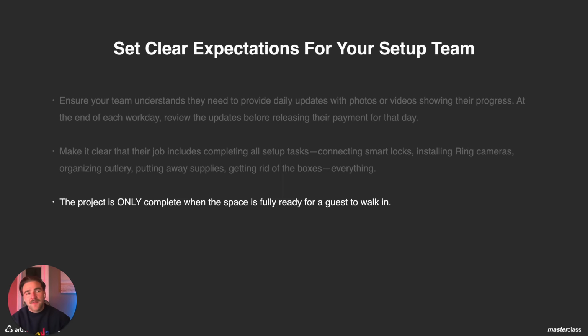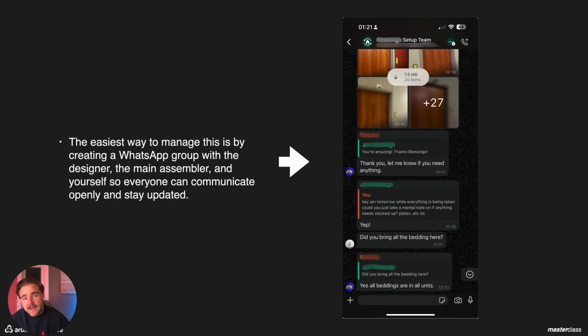So you get better at this with practice, of course, but you just want to make sure that the team understands this. The easiest way to do this at the beginning is just create a WhatsApp group with the designer, the main assembler, and yourself, so everyone can communicate openly and stay updated. This is just a random screenshot from an old WhatsApp group, but you can see that creating this group allows them to communicate as well, and then it keeps you in the loop so you can see what's going on.